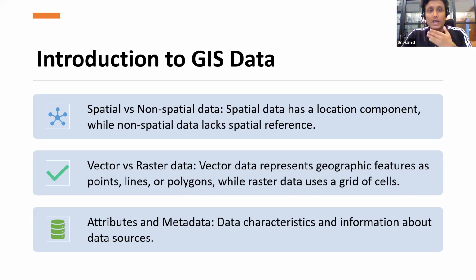Now we want to integrate this information into something where we can interpret it. For that, we use the technique of GIS, Geographical Information System. GIS, as I told you, is basically a software. It has two types of data: one is spatial data, the other is non-spatial data. Spatial data has a location component, basically a latitude and a longitude. Non-spatial data doesn't have a spatial component.